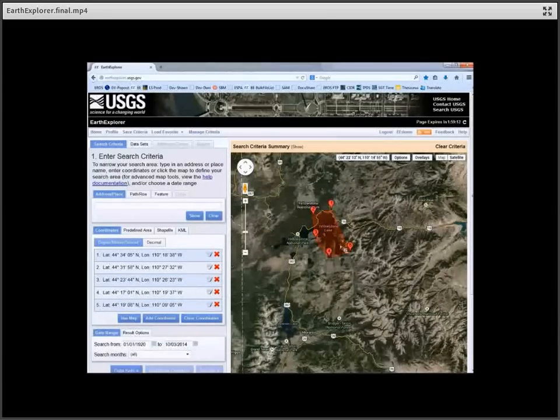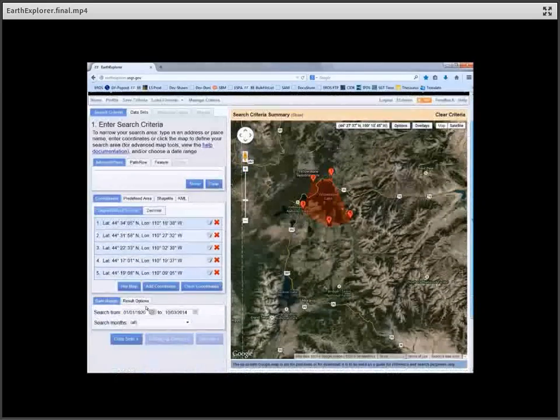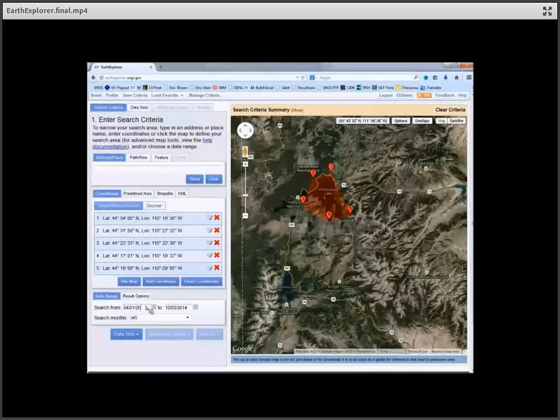And as you're creating polygons, you can adjust them as you need to. After you select your area of interest, you'll then want to select the date range, which is at the lower left part of this tab. For our search today, we'll select April 1st, 2013 to April 30th, 2013.